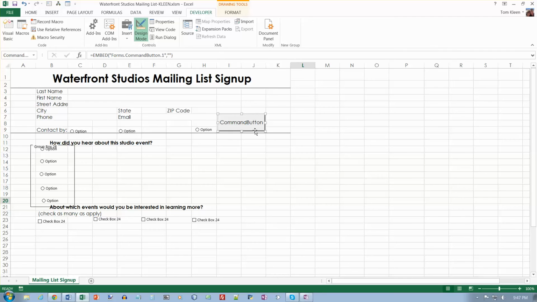And then what I want to do is add a second button, and again I'm just going to click on this, do a Control C to copy it to the clipboard, do a Control V to paste it in, and it looks like I want this one down here. Okay.